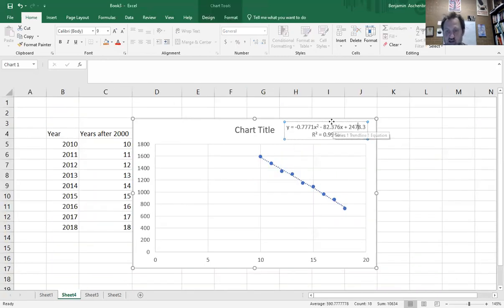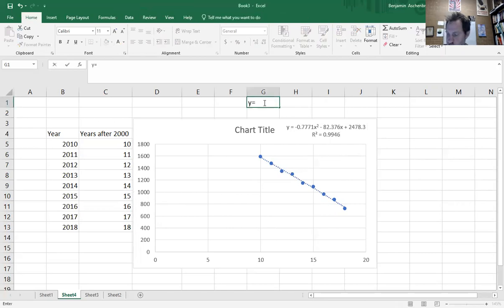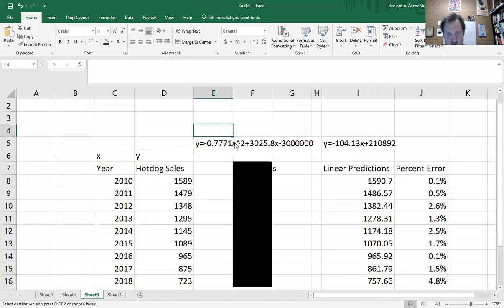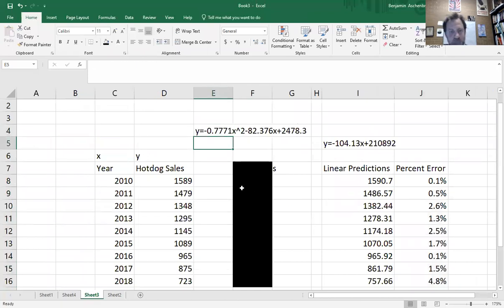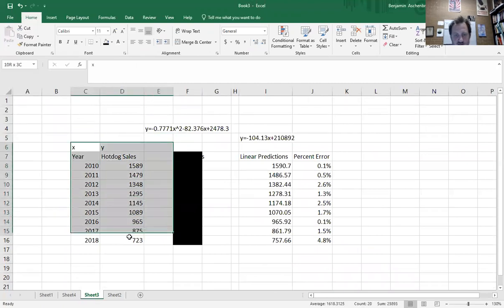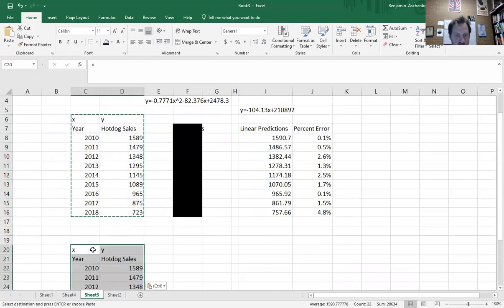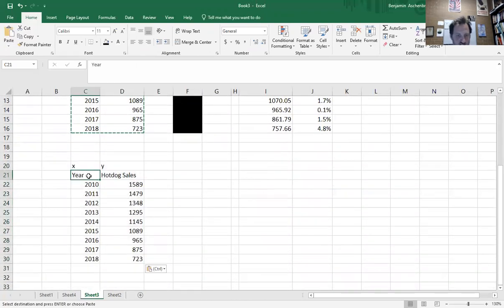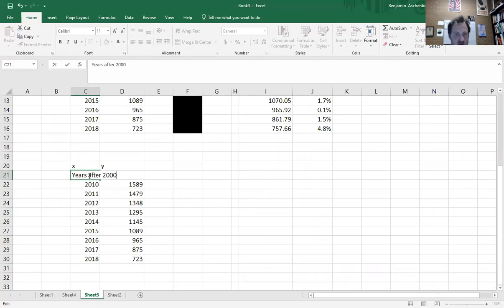All right. So here, y equals negative 0.7771 x to the 2 minus 82.376 x plus 2478.3. All right, so I'm going to go ahead and copy this so I can have it on sheet 3, which is where I was doing my analysis. And I'm going to go ahead and get rid of this. Just to give myself the feel of having more tables and being organized, I'm just going to copy this data down here. And that helps too because then I can make my translation, which is years after 2000.